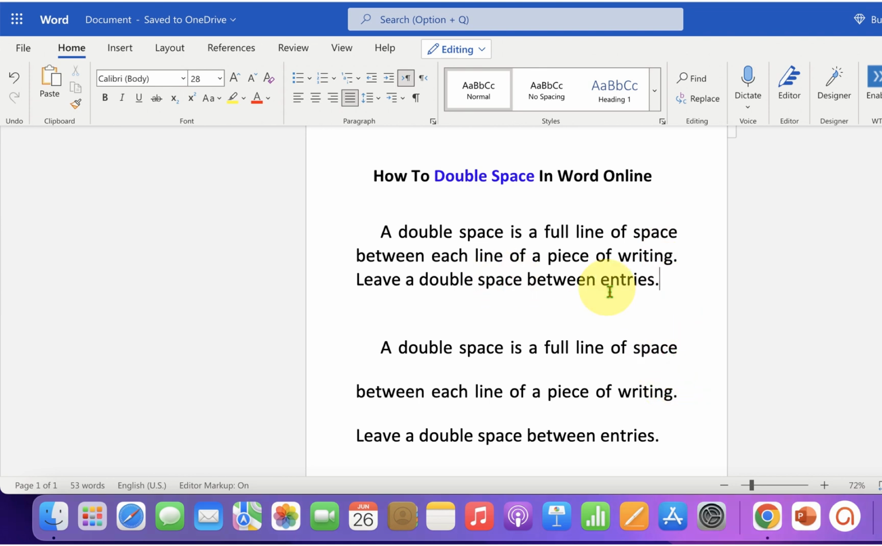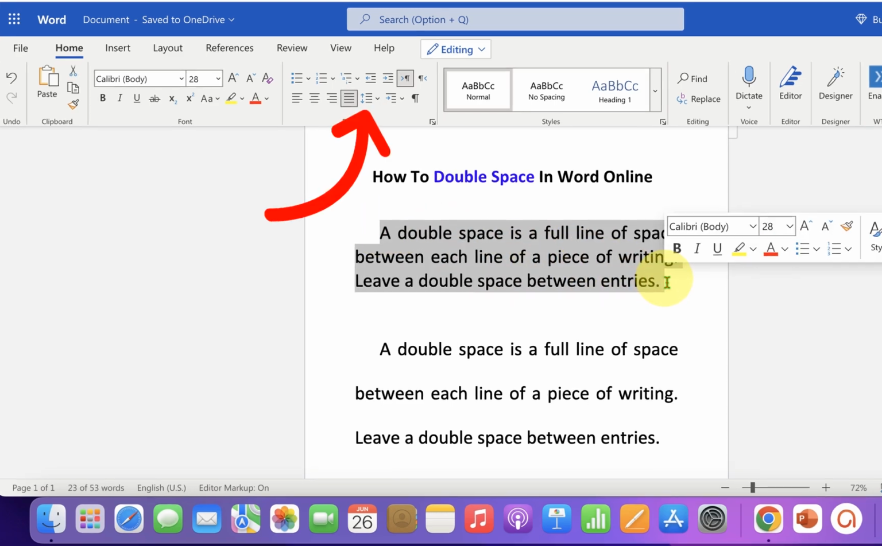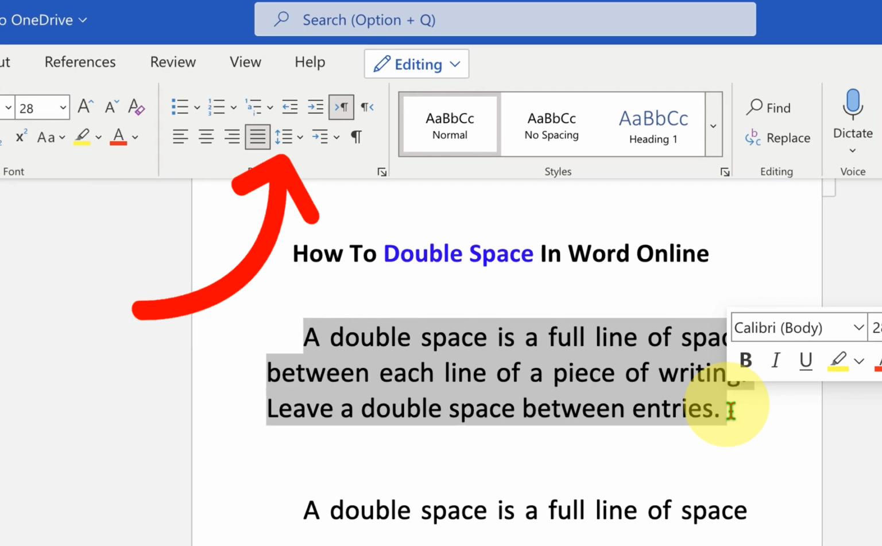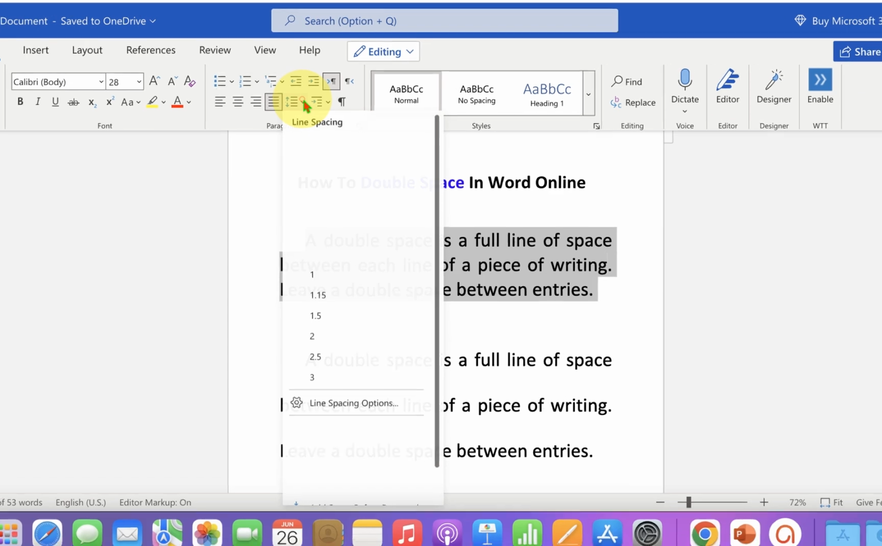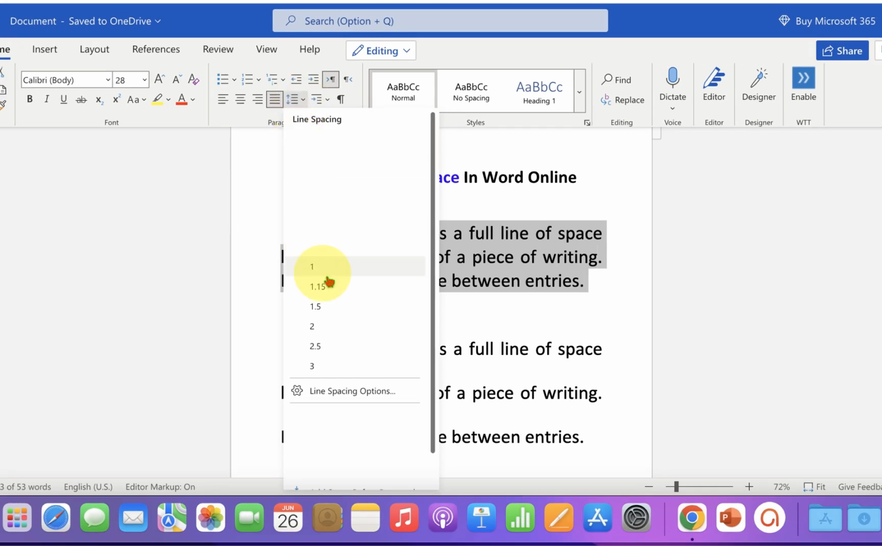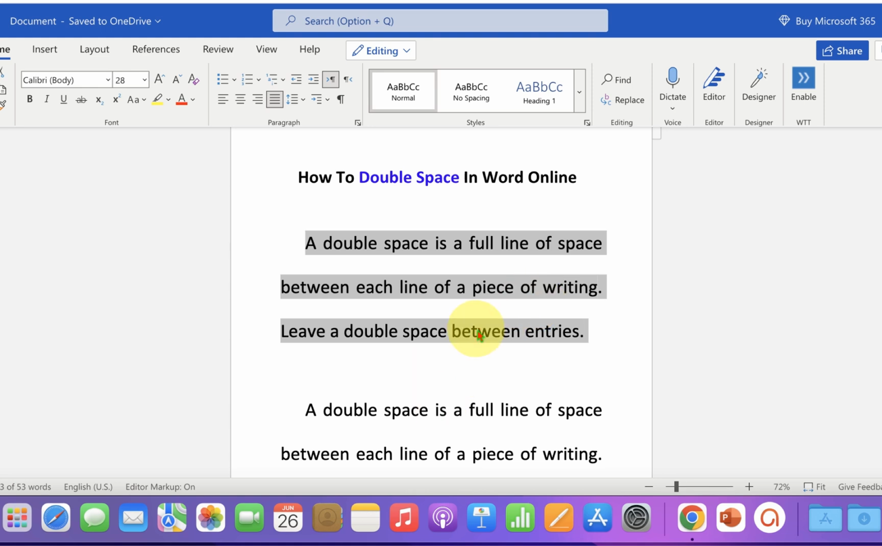And to make double space, what you have to do is select the paragraph. And you will see here, up and down arrow symbol. Click on the drop down of the line spacing and select the option 2. So you will get the double space text.